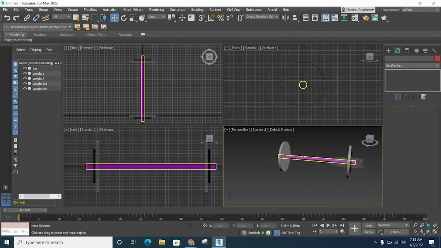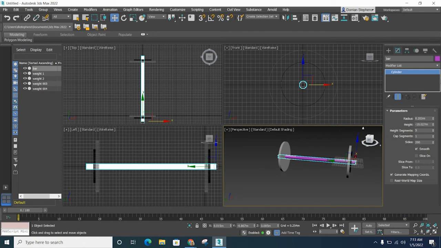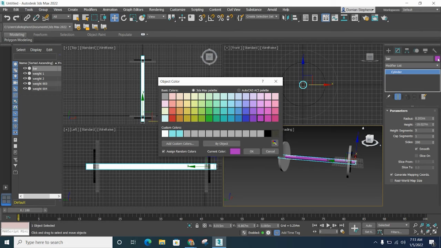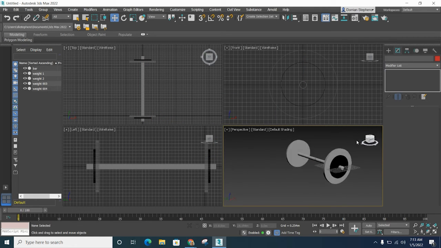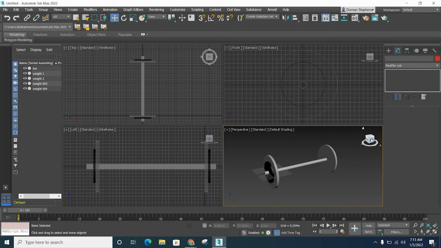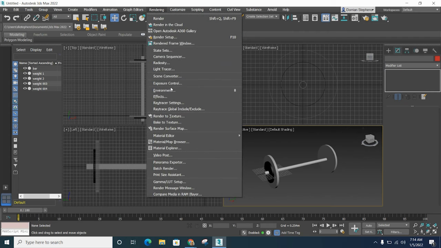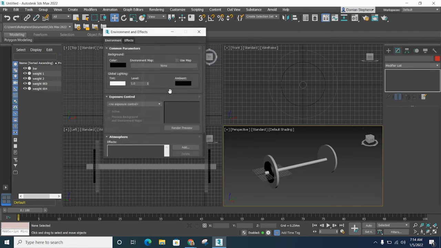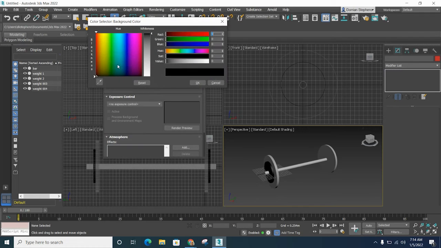Last thing we want to do is we want to change the color of our bar down here to something other than purple. So click on that. I'm going to use one of these grays down here. And there's my dumbbell. Now, I want you to hit 8 on your keyboard or go up to rendering and select environment. The same thing, quick key is 8. Change your background color to something other than black.